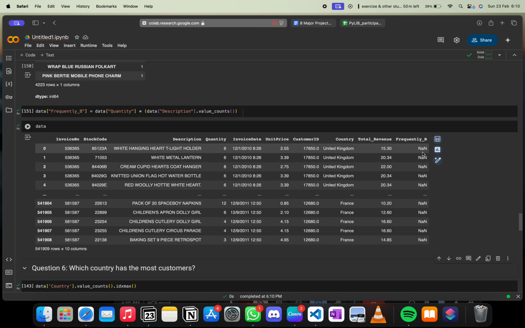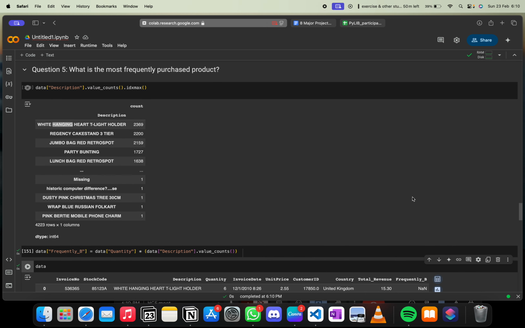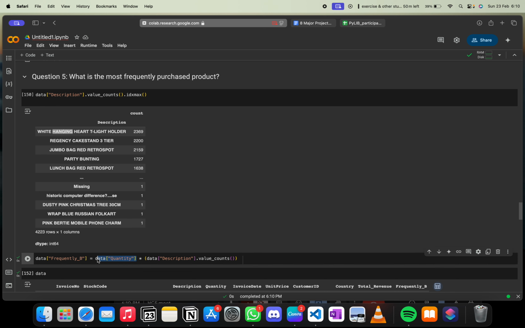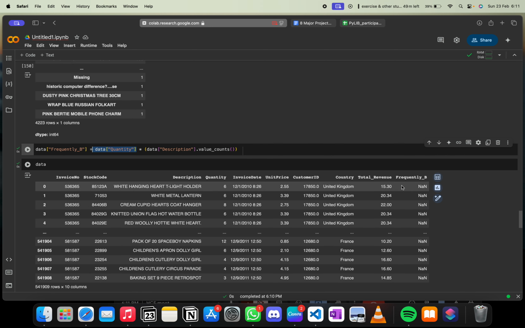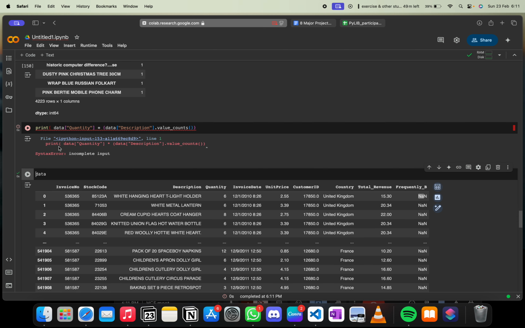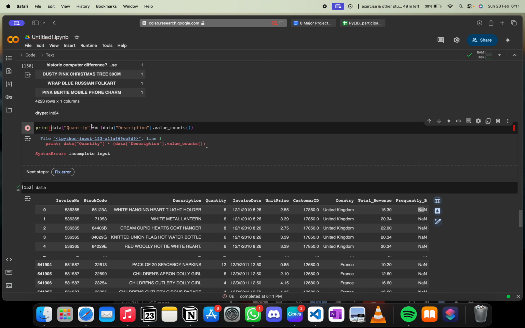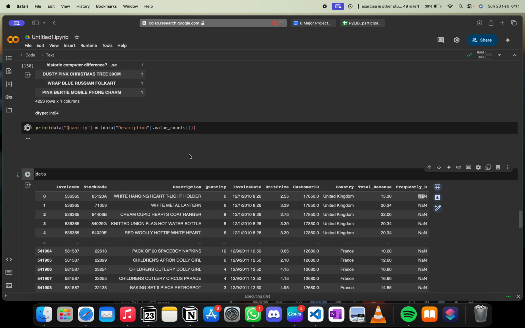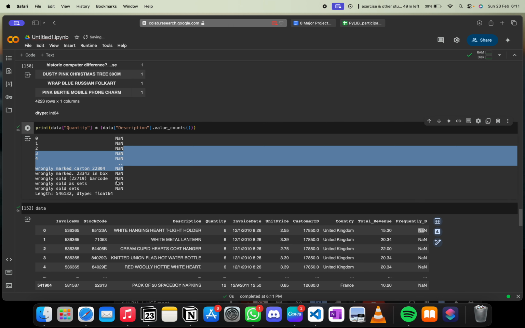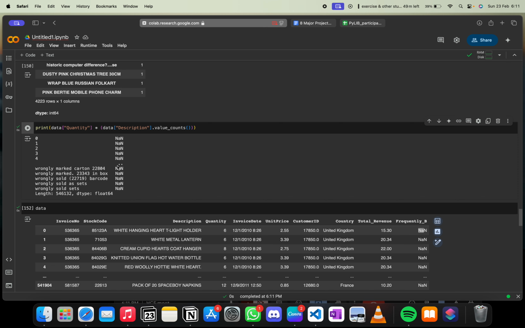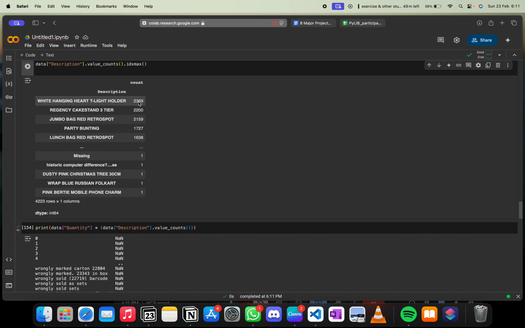Okay, it's giving me NaN, not a number. So what you told, that we have to multiply with the quantity, I multiplied the quantity with the description value count, how much value count we are getting. So it is giving me not a number, not a number, not a number, right? If we want, Control Z, we can do one more thing. See, it's giving me wrongly sold as sets, wrongly sold, and not a number. So we can't multiply right now, I think.